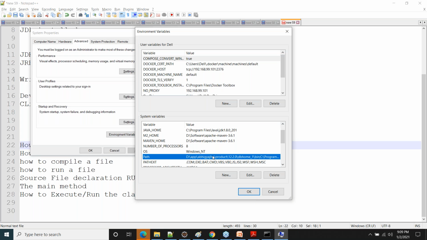Yes, if you want to update to a newer version, instead of going to the path variable, just update the value of the JAVA_HOME variable, and you will not have to do anything in the path variable.